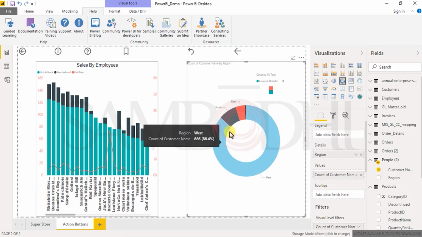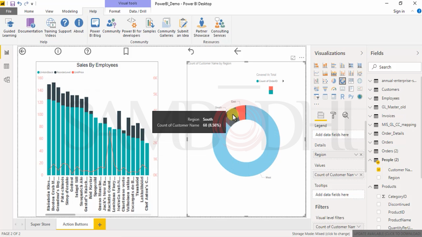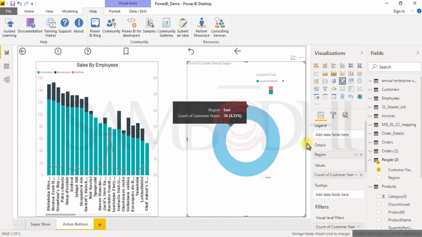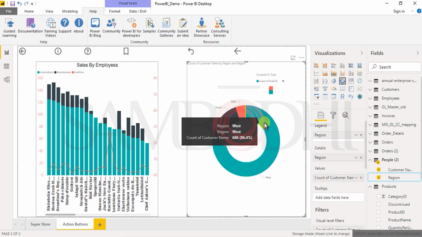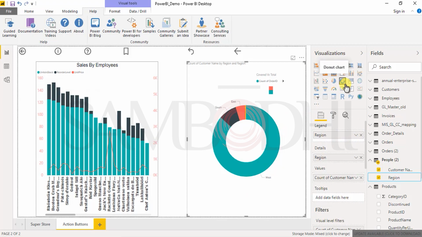686 customers coming from the west and a very minuscule percent coming from the other regions. So the focus of your effort should lie in the west region. Any additional column data you would like to see, you can keep in tooltips. This is the legend. If you have something else related to it, you can show it in the legend. Overall, this is what the donut and pie chart look like.